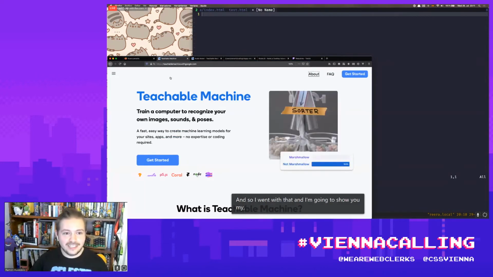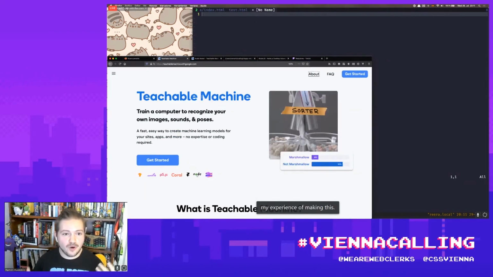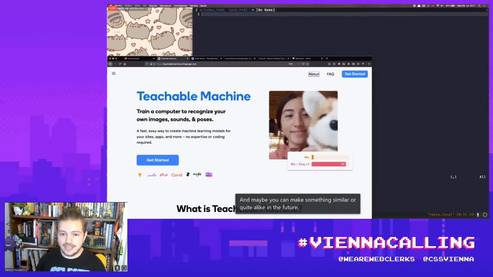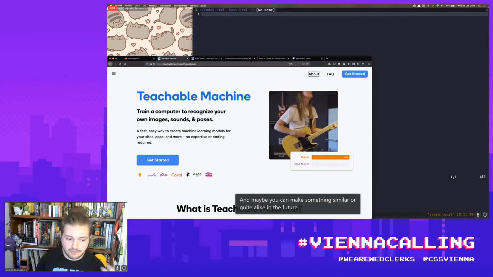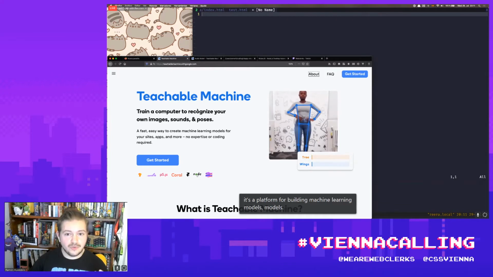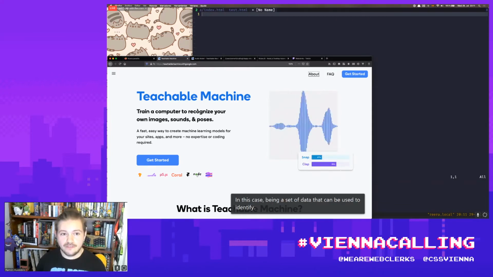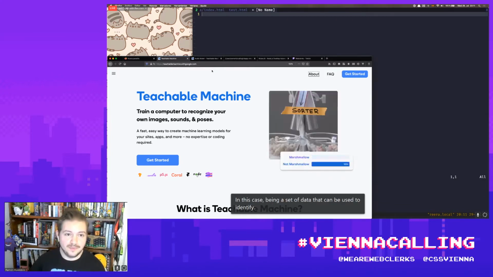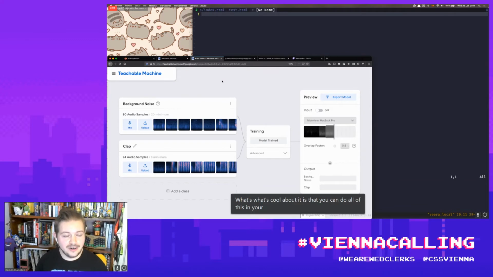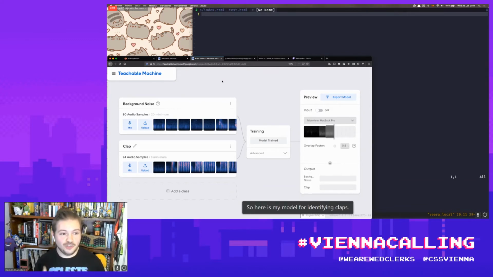So this is Teachable Machine. It's a platform for building machine learning models. Models in this case being a set of data that can be used to identify separate things. And what's cool about it is that you can do all of this in your browser in one go. So here is my model for identifying claps. Now, I've got two categories here. One is for background noise and the other one is for claps. And you can just use your microphone in your browser and just start recording stuff.